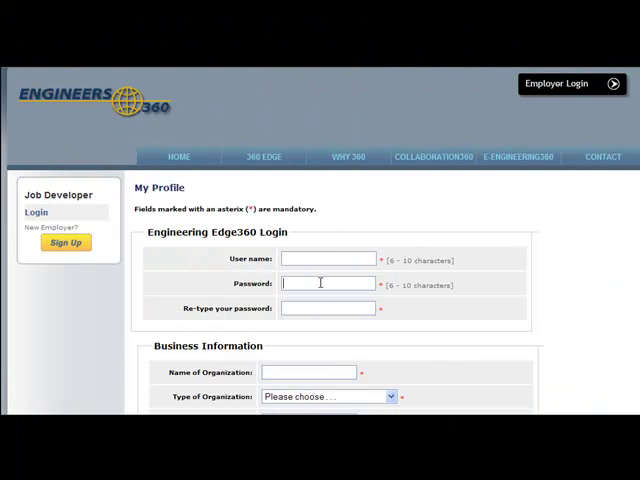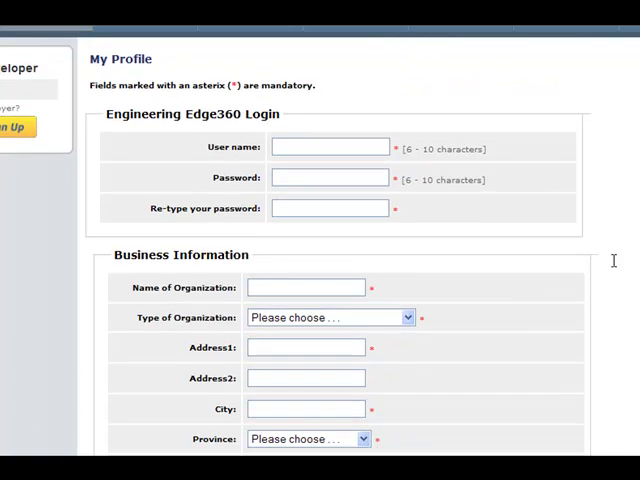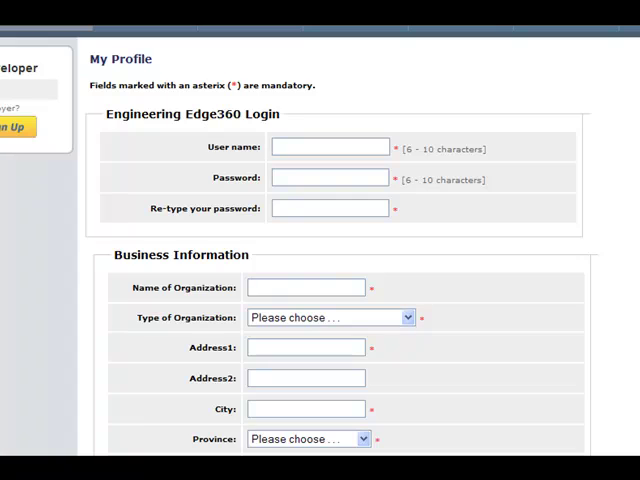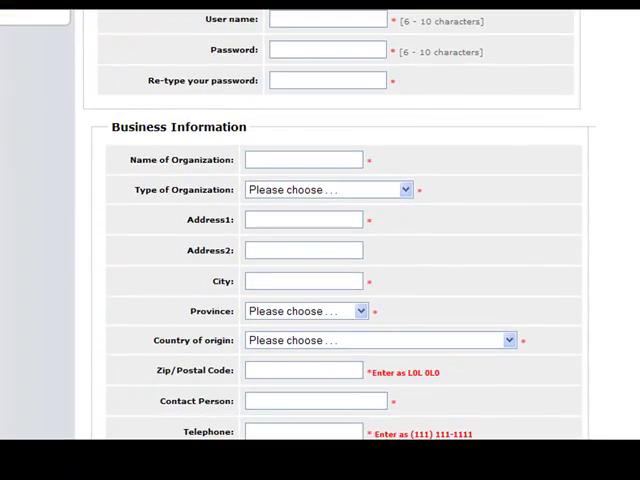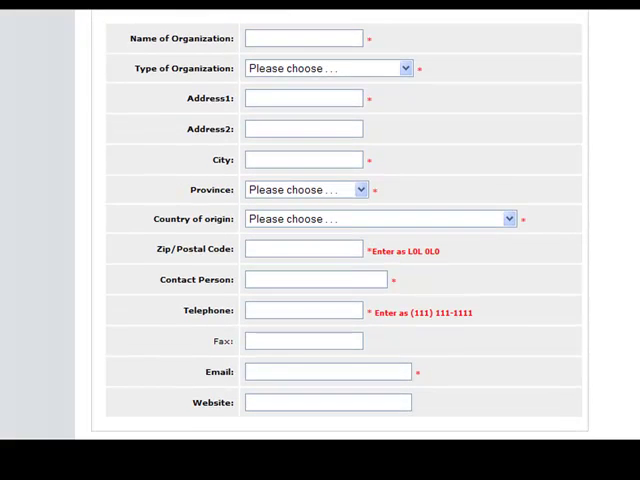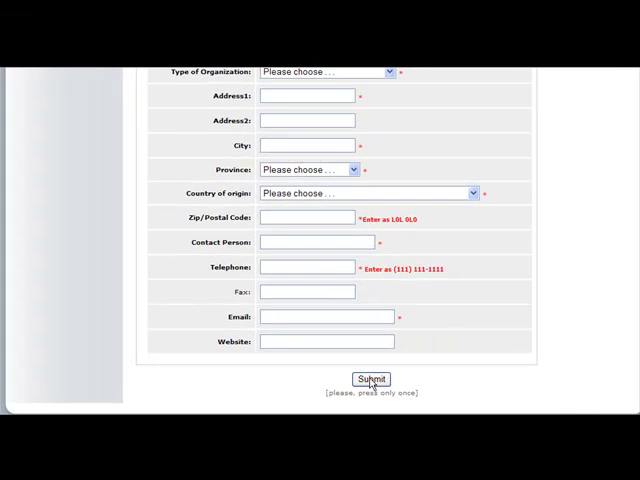Here at the Profile Generator page, you're required to input your username, your password typed twice, the name of your organization, the type of organization, the address, the city, province, country, postal code, contact person, phone number, and email. Once you've done so, you can submit your profile.